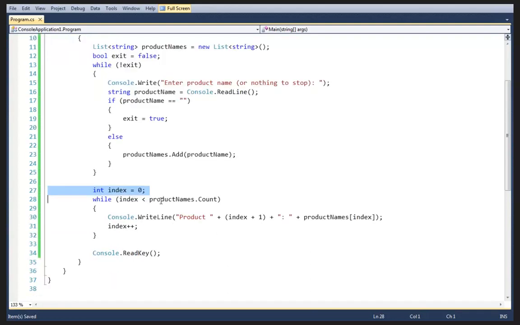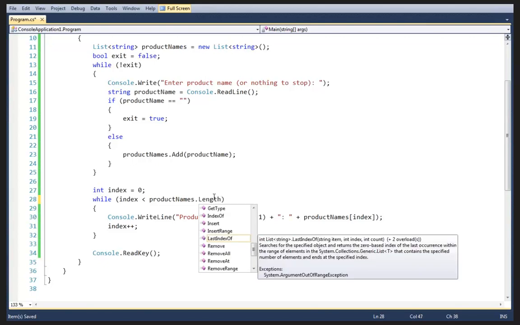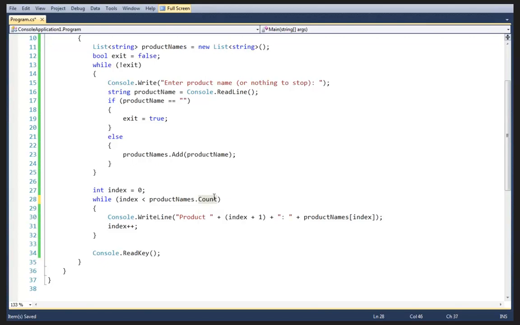On line 27, we declare and initialize an index variable to 0. We begin a while loop where we say index is smaller than productNames.Count. If you'll remember, arrays have a .Length property, but lists have a .Count property, and they're the exact same thing. The length of an array is how many items are in it, and the count of a list is how many items are in it. There is no Length property here, so Count is the only way to acquire that information.